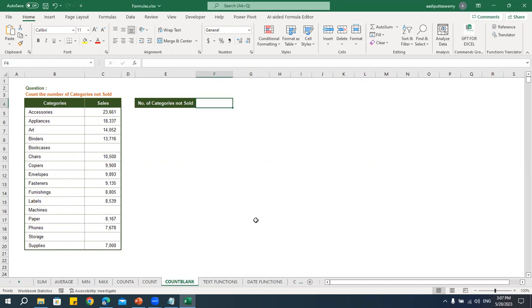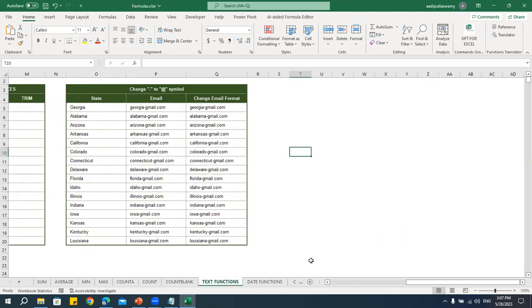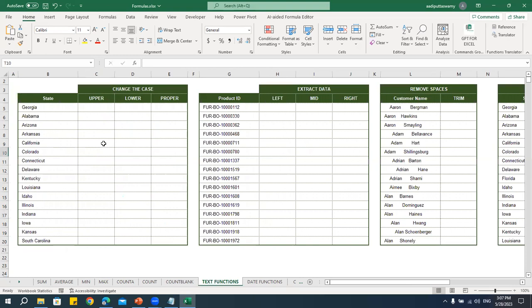Okay, right. Go to text functions. Here we can ask a lot of questions. I have a table here, and I want to change the case. Here I have given the formula name.